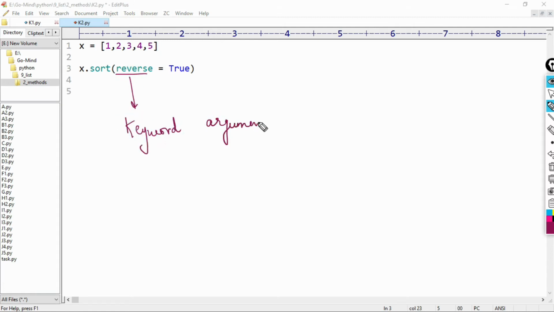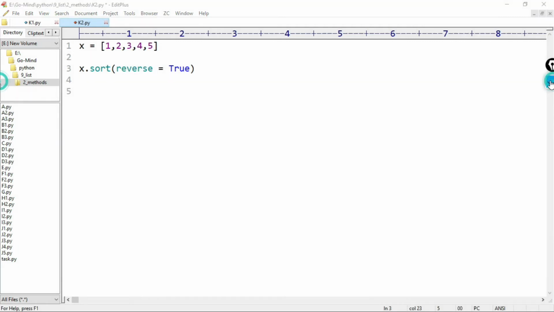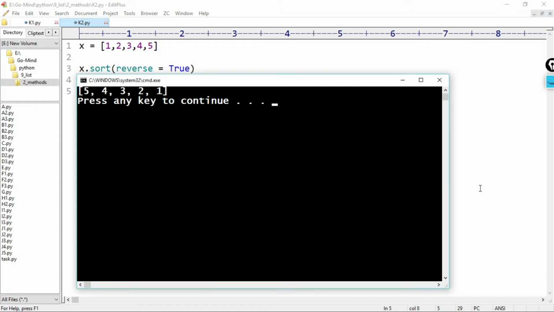For now, just understand that a keyword argument means we have to provide a name to the variable as we pass it into the function. We can't just directly pass the value of that argument. Okay. We will see this concept in detail in the functions section. There you'll get it better. Okay. So print x and now running k2.py. See, we are getting the list in descending order. Okay.